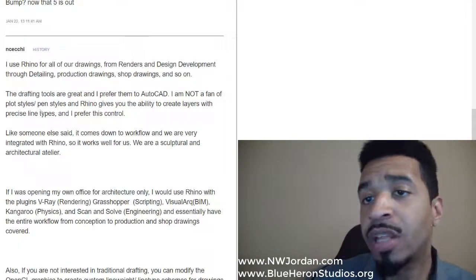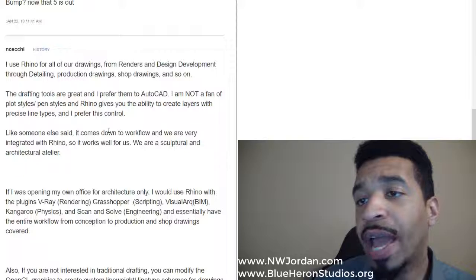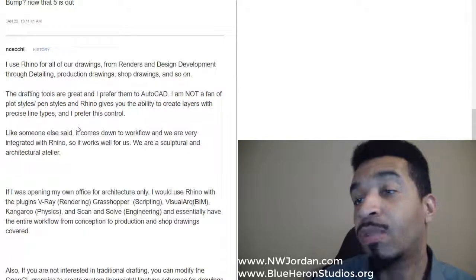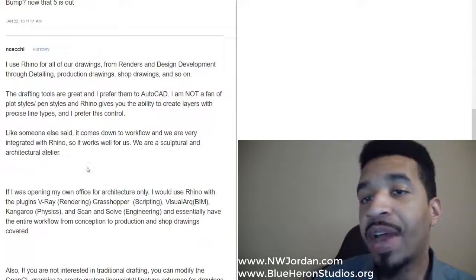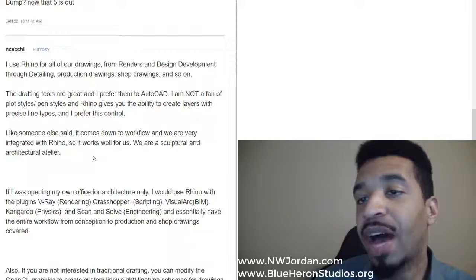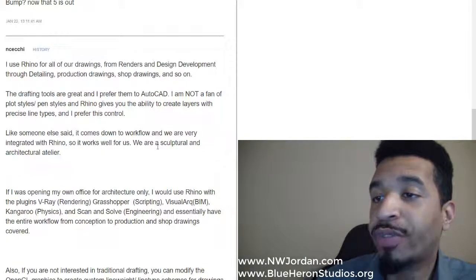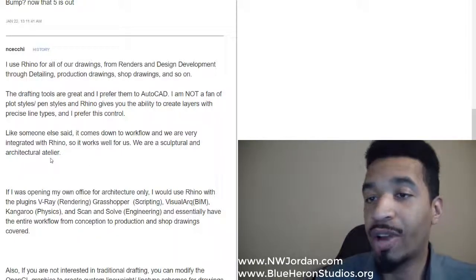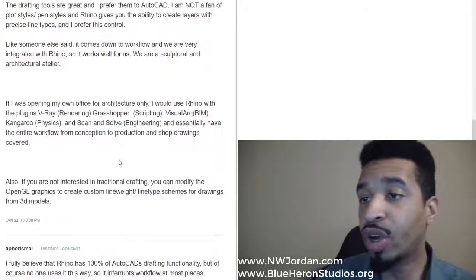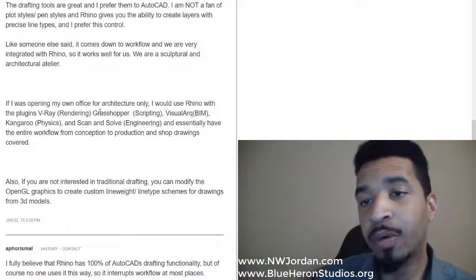Wow, that's pretty great. The drafting tools are great, and I prefer to use them over AutoCAD. I'm not a fan of the plot styles, pen styles, and Rhino gives you the ability to create layers with precise lines, and I prefer this control. Like someone else said, it comes down to workflow, and we are very integrated with Rhino, so it works well for us. We are sculptural and architectural atelier.